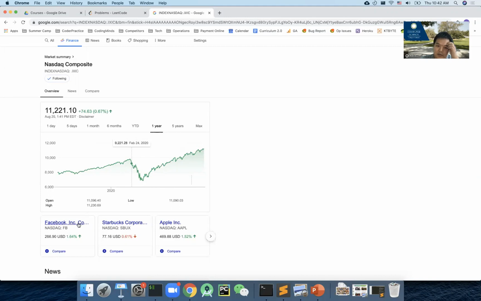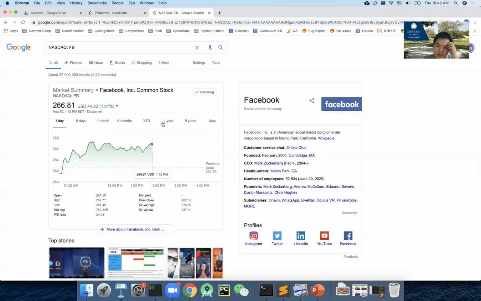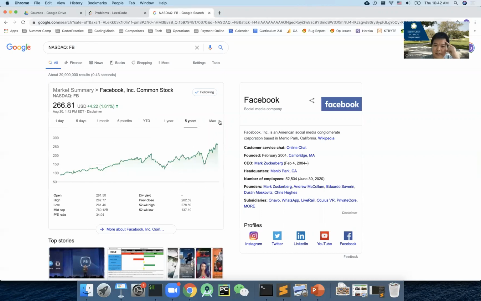Especially if you look at some of these companies, like Facebook. I care about this one a lot, because one of my friends was there when they went public around 2012. And they started at $38.